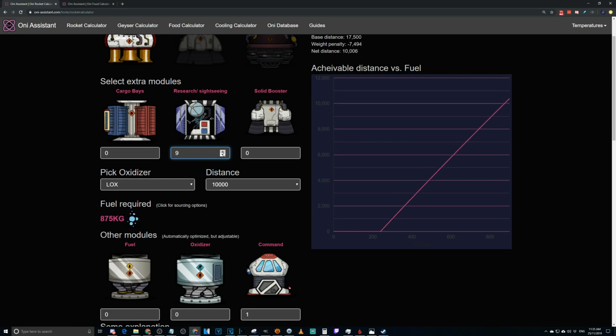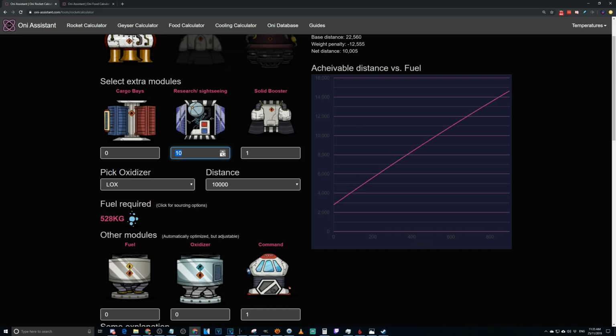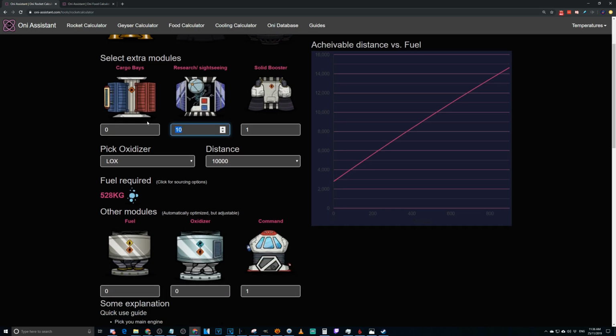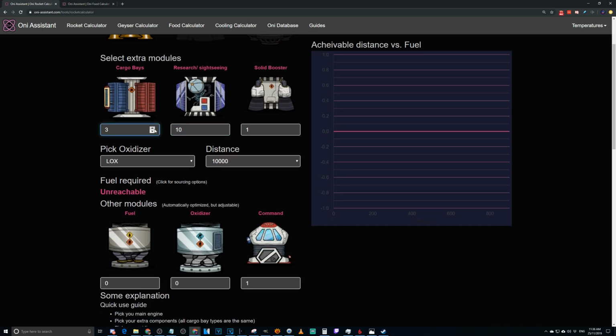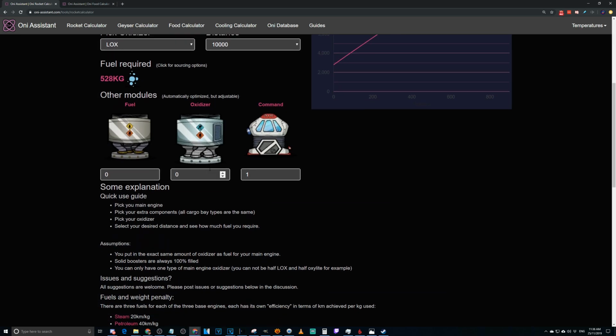But you can work out exactly how much steam you need to load into your rocket to get it off the ground and get it to your first destination. If we decide to add a solid fuel booster, we can now take that number up to, that's as tall as I can make a rocket, it turns out. Nope, you can only have 10 sightseeing modules.